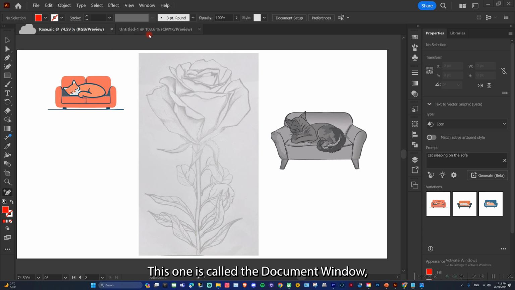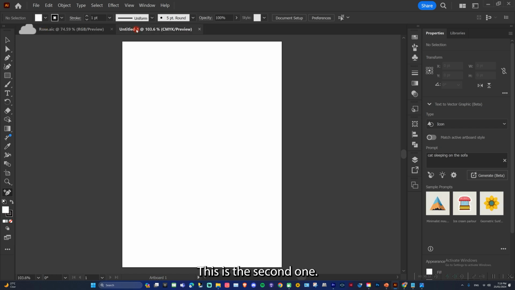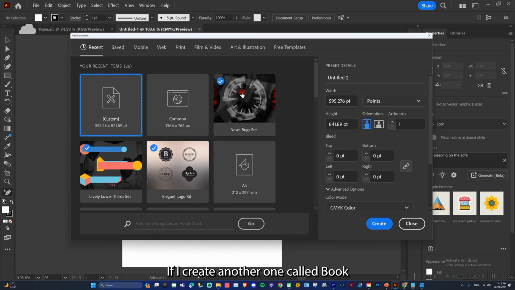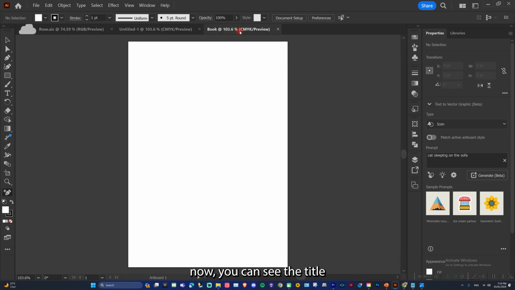This one is called the Document Window, which displays the title of the current document. For example, at this moment, if you look here, the first title is Rose, right? This is the second one. If I create another one called Book, now you can see the title Book shows here.